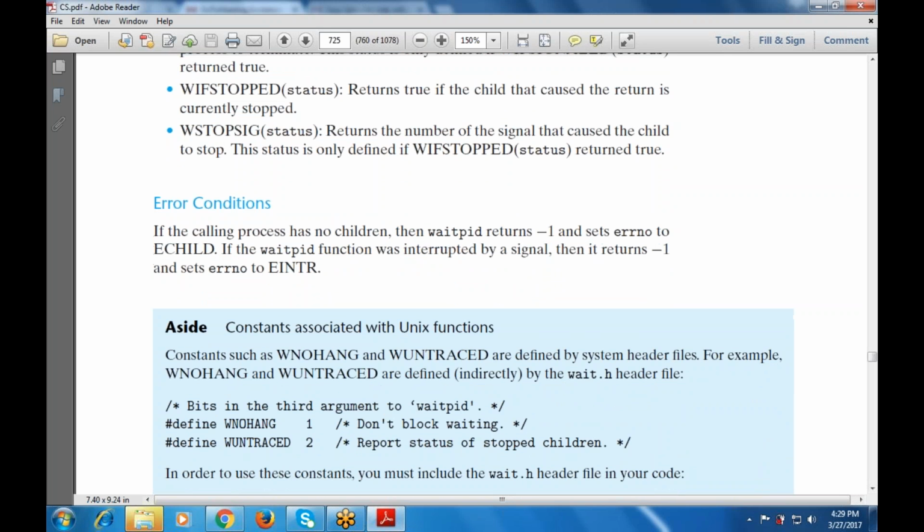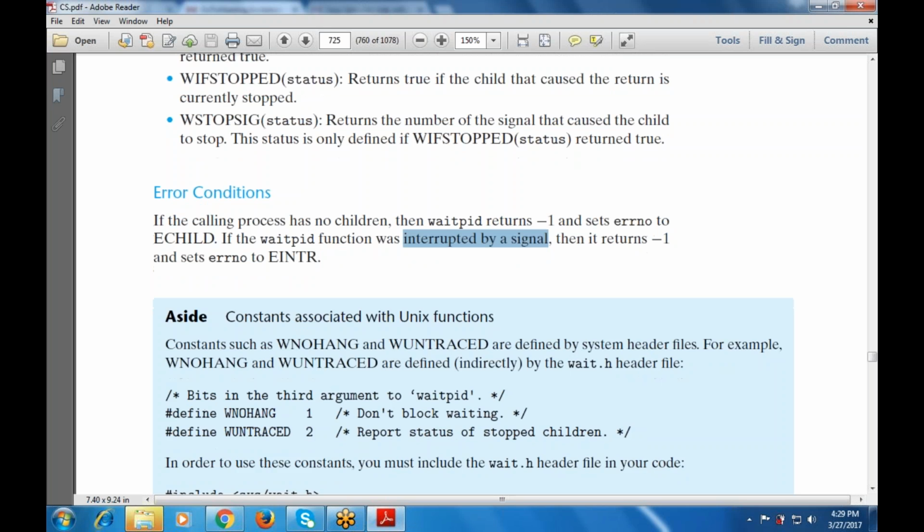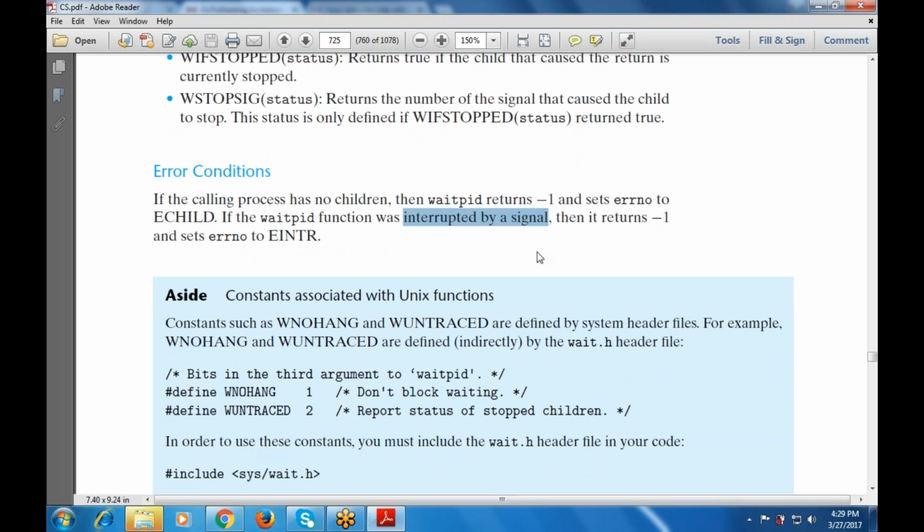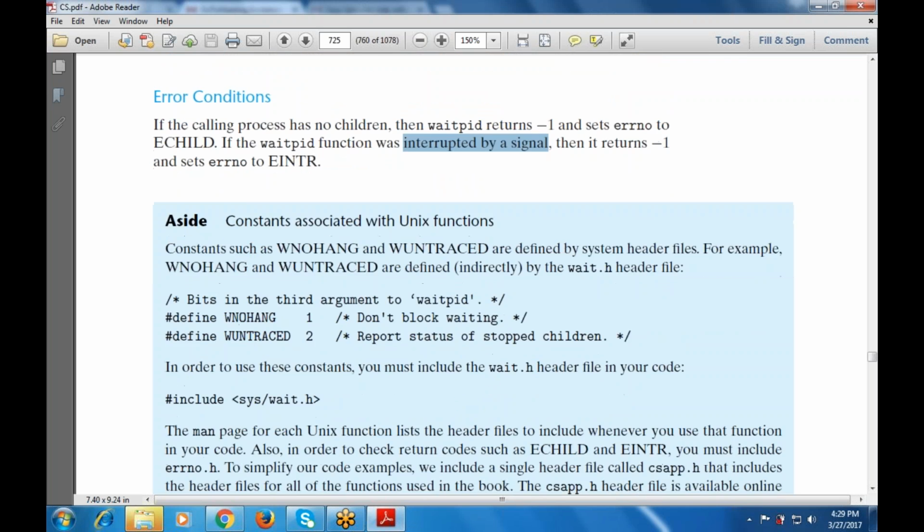Then, if the calling process has no children, waitpid returns -1 and sets errno to ECHILD. And if waitpid was interrupted by a signal, then it returns -1 and sets errno to EINTR. The bits in the third argument to waitpid are: #define WNOHANG, don't block waiting, and #define WUNTRACED, then report status of the stopped children. In order to use these constants, you must include the wait.h header file in your code.